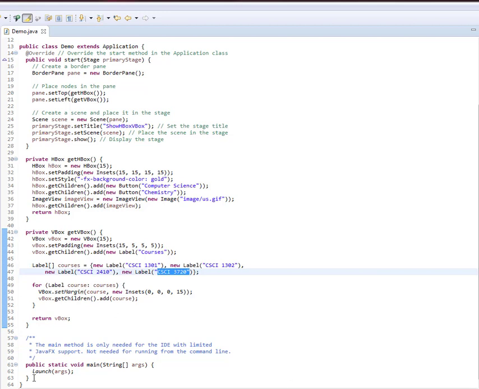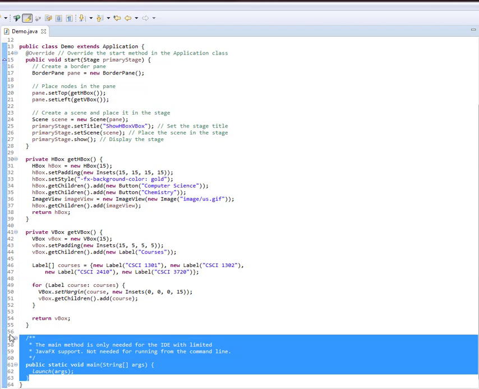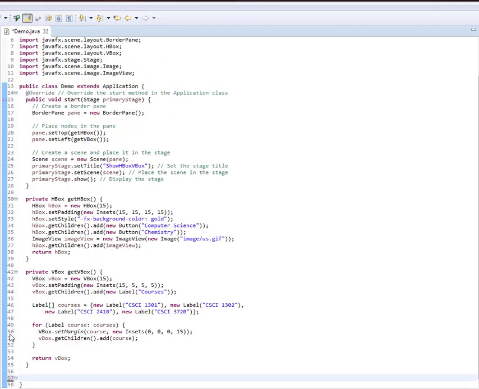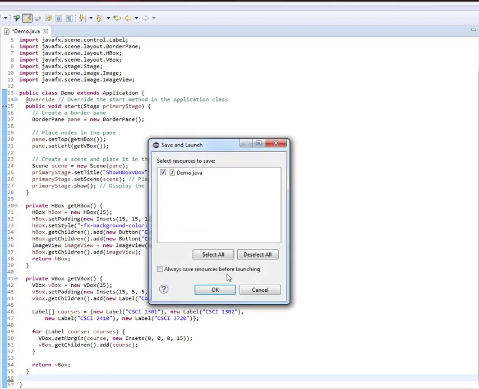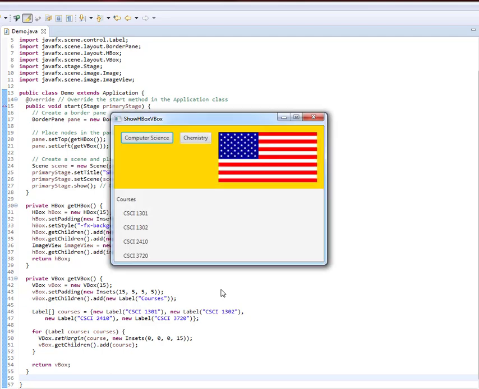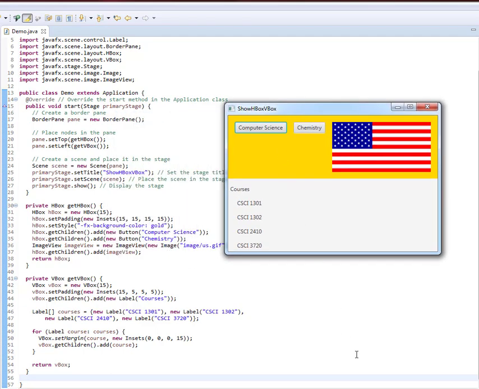Now of course this stuff at the bottom, we know we don't need that in Eclipse, so let's just throw that away. So we should be able to go ahead and run this now. So here we go, and it has run, and this is the output that we get from it.